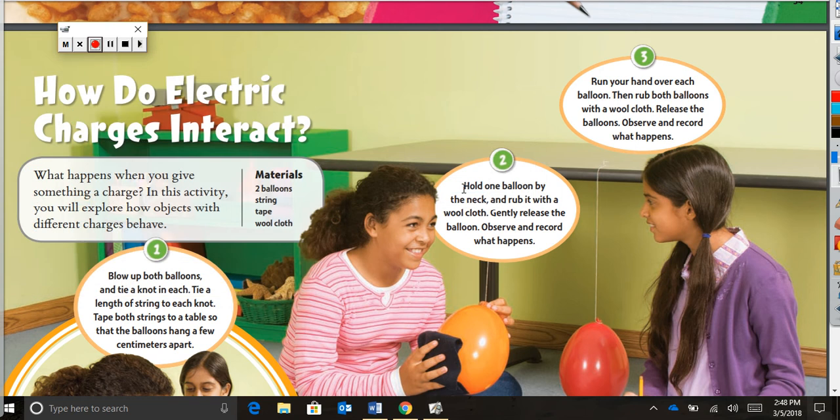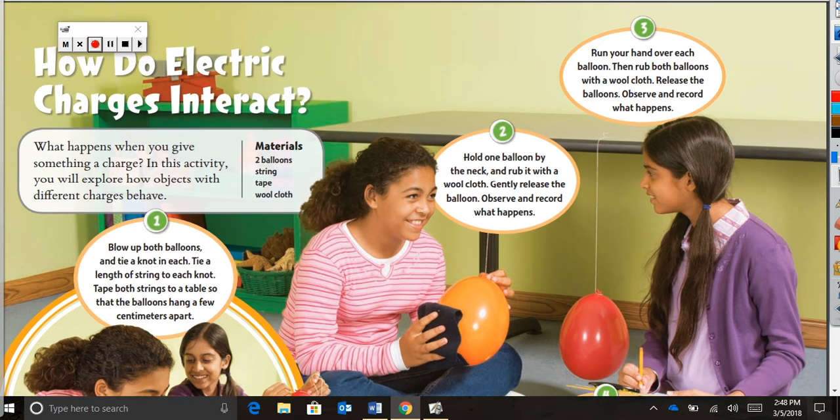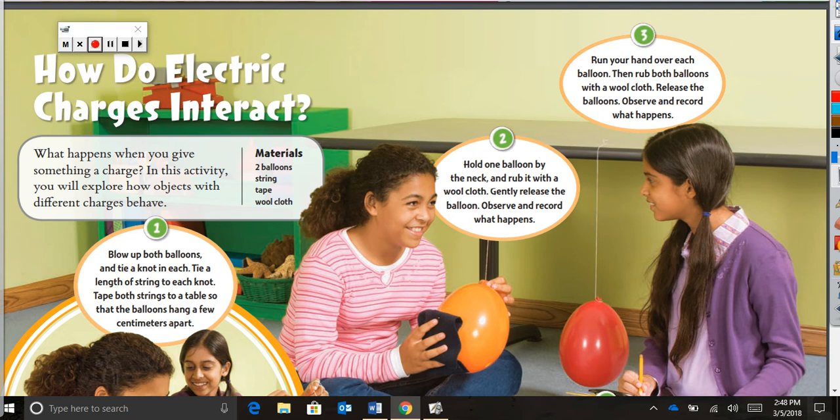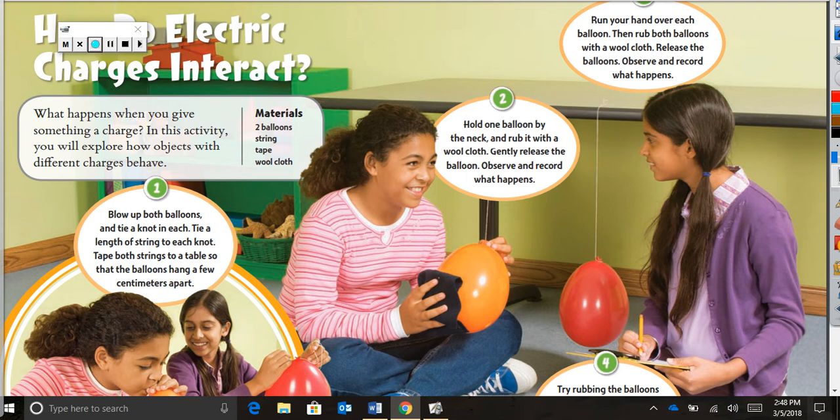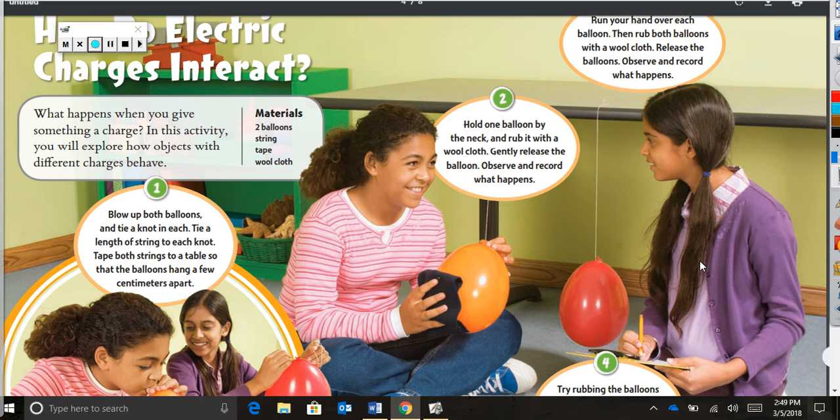Hey guys, this is lesson 2, experiment: how do electric charges interact. For this experiment you're going to need 2 balloons, string, tape, and wool cloth. Alright, let's get started over here.